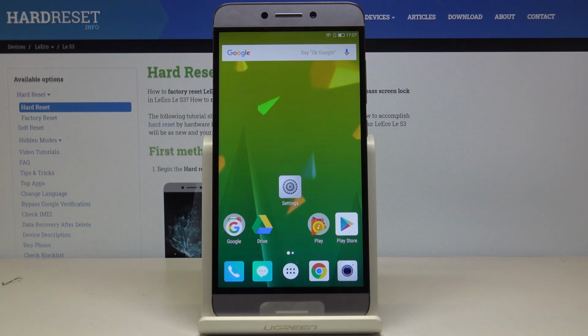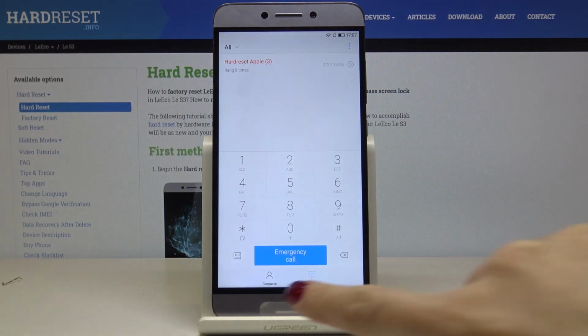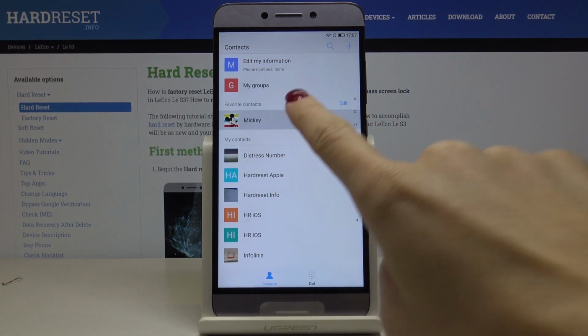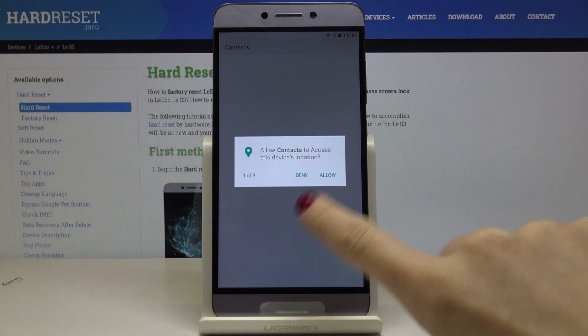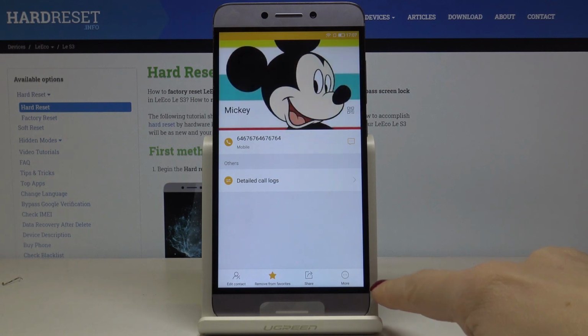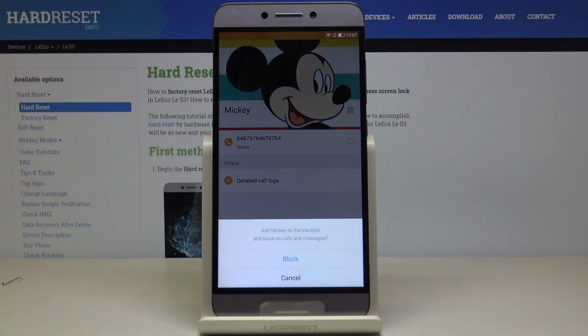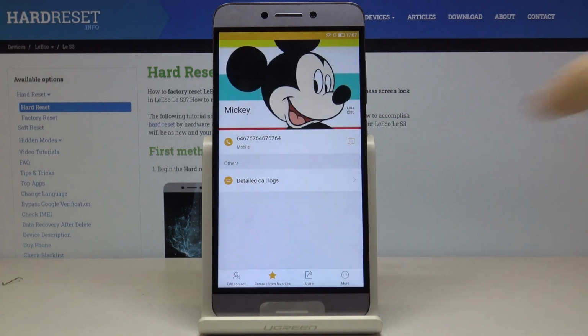Here I've got LeEco Le S3, and let me show you how to block a number on the following device. So at first let's open the phone dialer, then go to the contacts, select for example Mickey, and now click on the more icon. Here you will notice block. Smoothly click on it and confirm that you would like to block Mickey, so from now on this number will not be able to send you a message or call you.